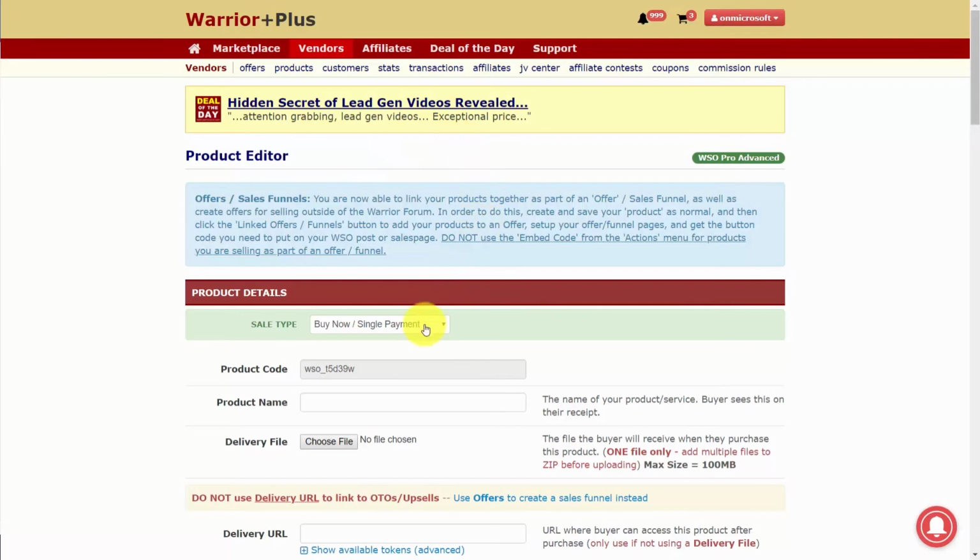Now, the first thing we'll do is determine what kind of product we're going to be creating. And typically, it's going to be a buy now single payment product. Of course, if you're going to do a subscription, that'll be a different kind of product as well as a free one. For now, we're going to start with buy now single payment. We're now going to write in our product name.